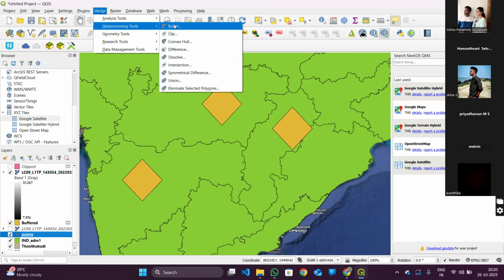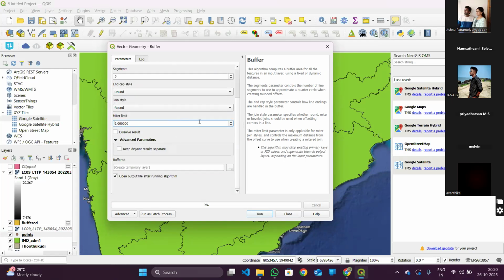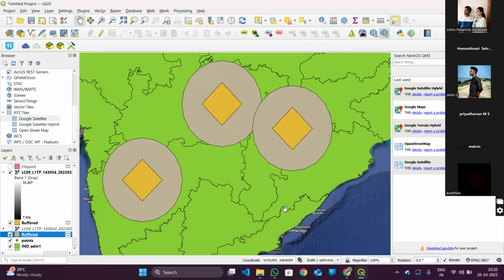I'm just going to buffer. Again, the same points. If I cover with 10, it will be more. It will be covering more distance in degrees. I'll give the same 5 and all the default values. So you have to define what the distance is for any buffer.